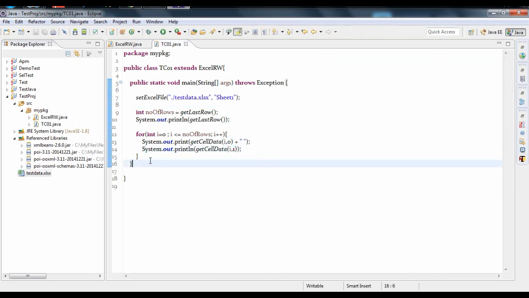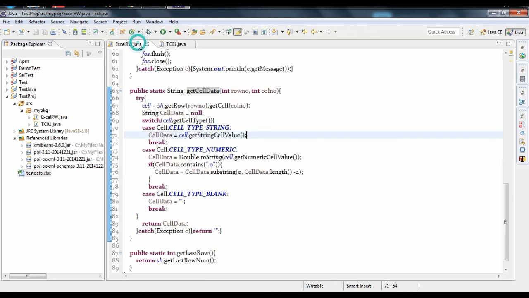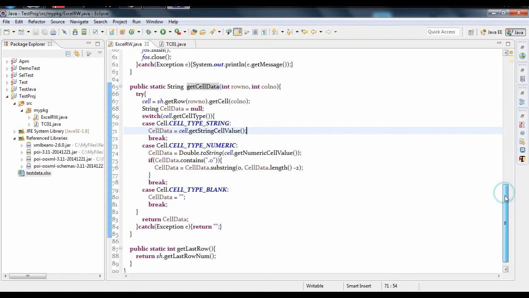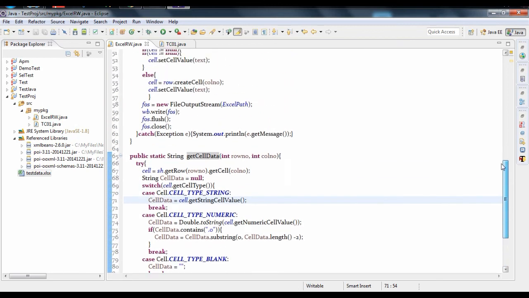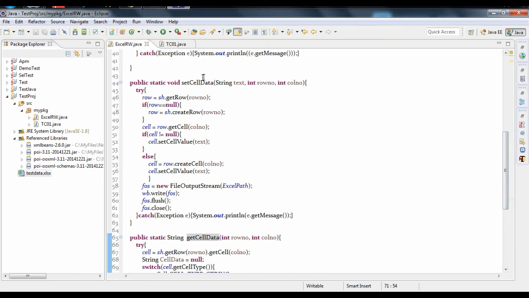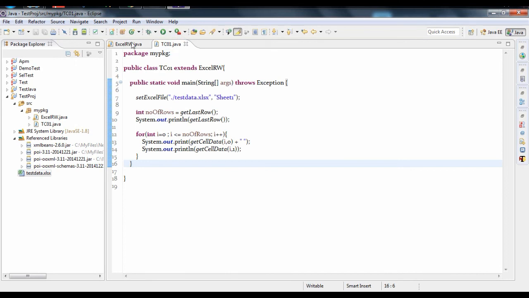Fine. The same thing is an assignment for you. We now know how to utilize getCellData. So you can utilize the setCellData from this ExcelRW and use it here. You can try it yourself and let me know if you're getting any issue with that.